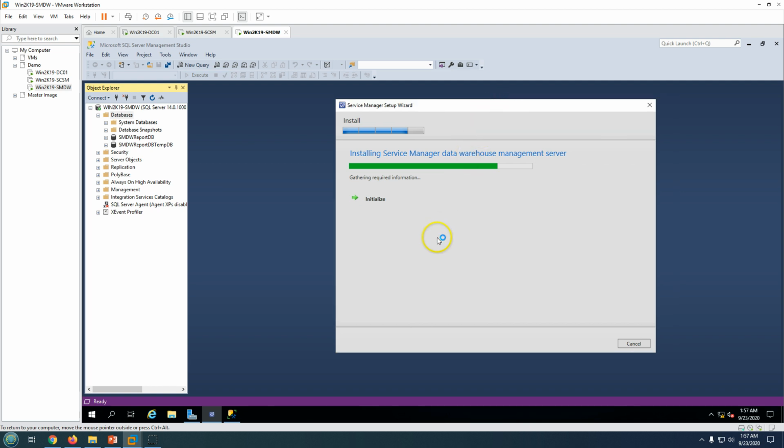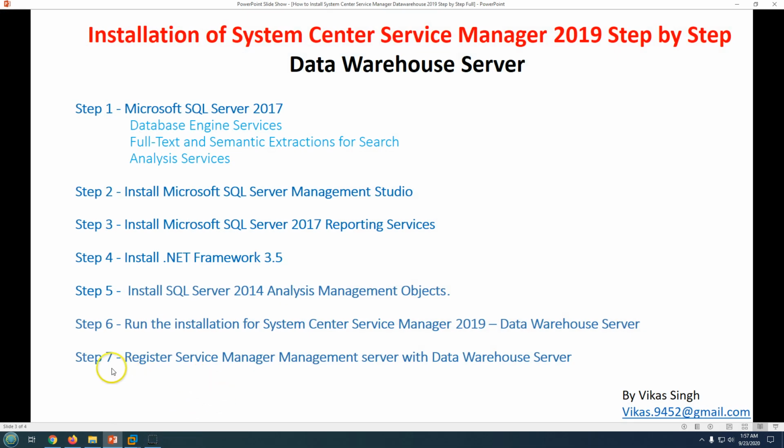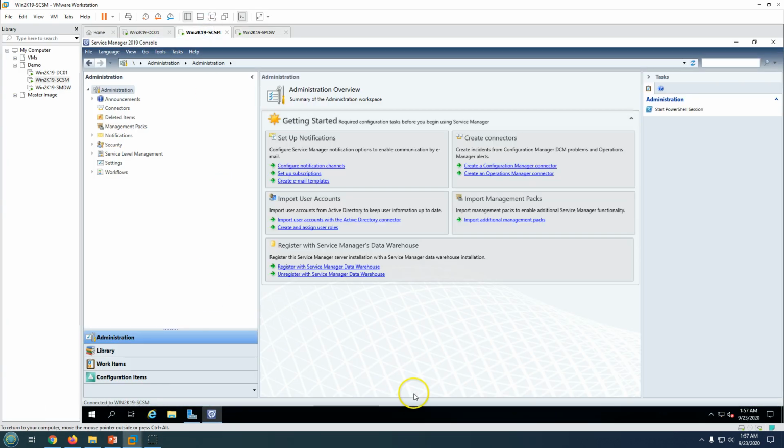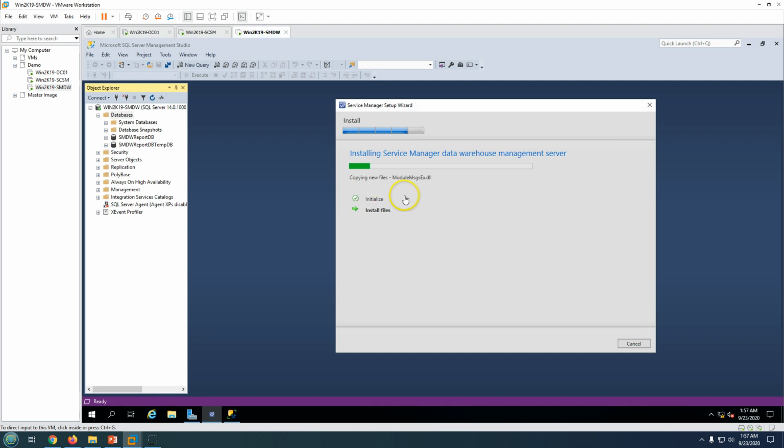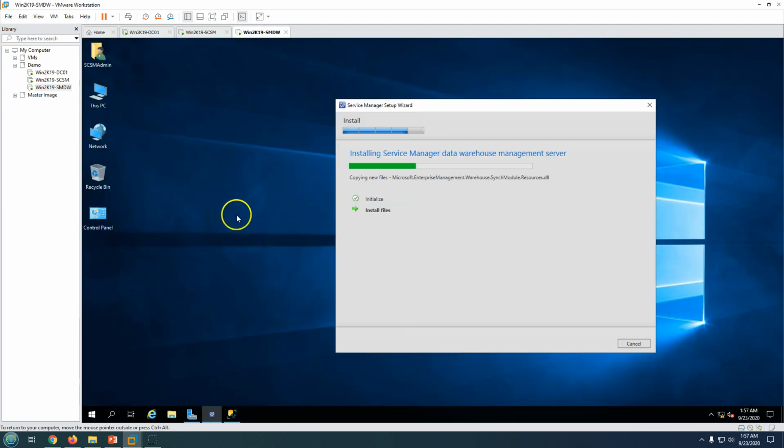And once the installation is done, we will verify the database is created and everything is good, and then we will proceed with the last step, which is the final step in this video: register the Service Manager management server with the data warehouse. So we already have the management server in place which we installed in the last video. I'm going to register this server with the data warehouse. So just wait for the installation to be finished. This is going to take around 5 to 10 minutes to get the installation done. So I'm going to pause the recording, and once the installation is done, I will resume from there.